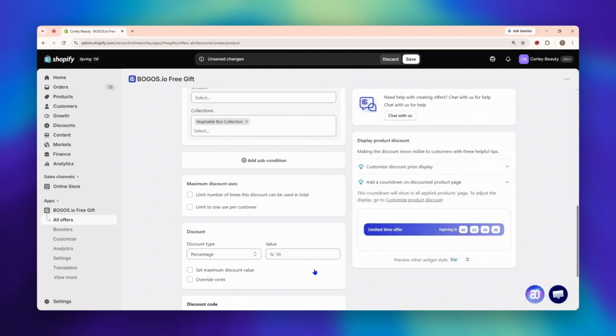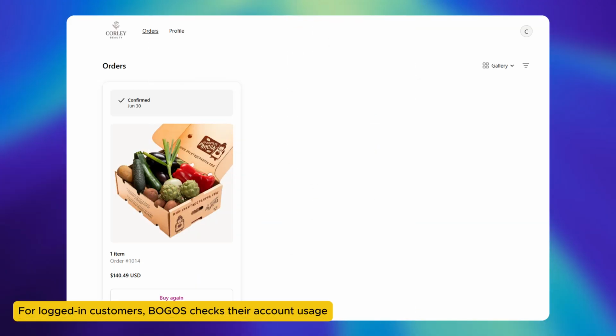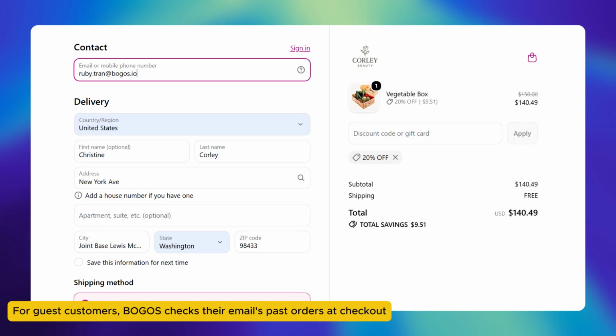If you want to keep this offer limited, use the maximum discount uses field. The first option caps the total number of redemptions across all customers, something like a discount for the first 50 orders. The second one limits each customer to redeeming the discount only once. For logged-in customers, BOGOS checks their account usage. And for guest customers, BOGOS checks their email's past orders at checkout.